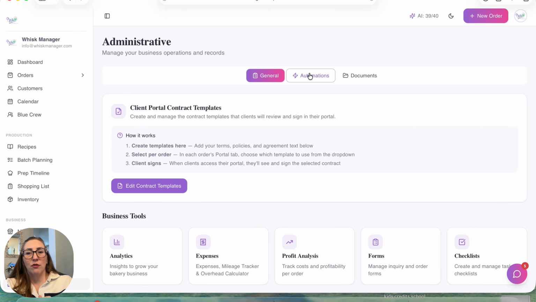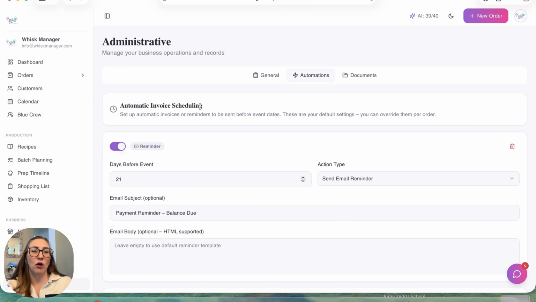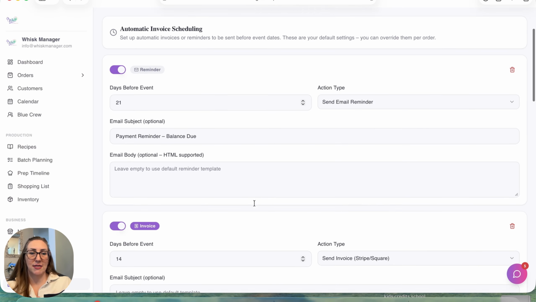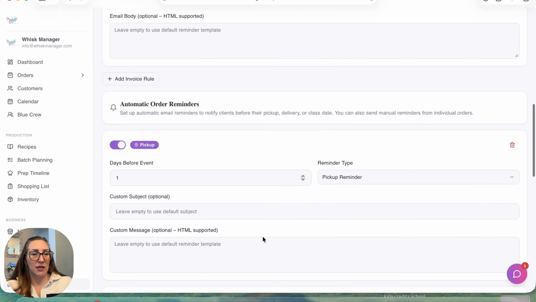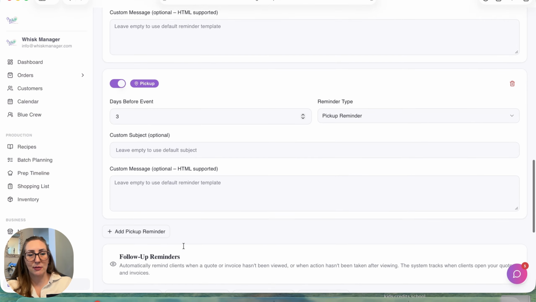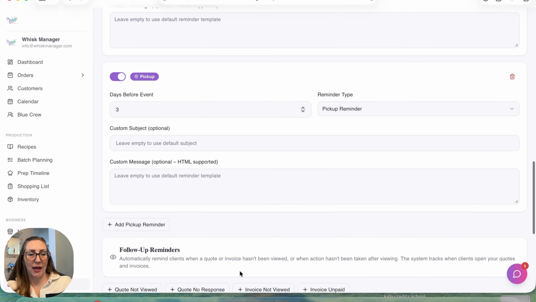The next thing we'll cover is not necessary to get up and running, but it's one of the extra features, and that is the automations. You have automatic invoice scheduling. This will attach to your Stripe or Square. You can select how many days before you would like a reminder email to go out and the standard message. This will go out to all your clients if you have it turned on. You don't have to have it turned on. You can set up multiple to go out 1 day before, 7 days before, 14 days before. Order reminders to go out 1 day before, another one to go out 3 days before. You can delete these or you can add others.